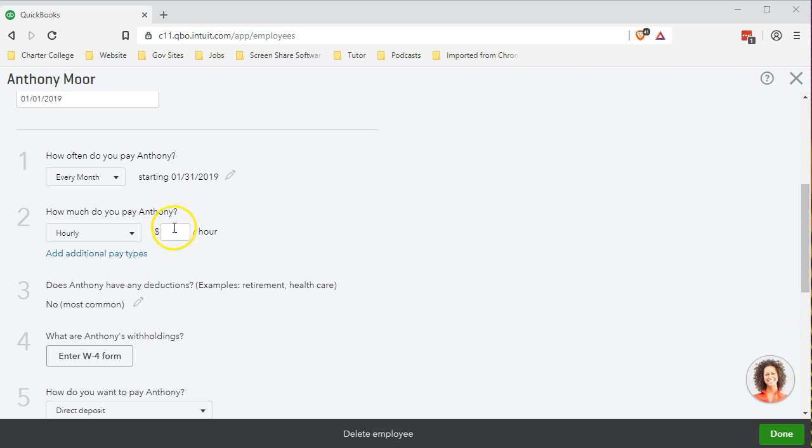How much do you pay, Anthony? We're going to keep it at hourly, and we're going to say 25, so 25 hourly. Note if we select the drop down, the typical options are going to be hourly or salary. In other words, salary would be a yearly salary that we would break down to our time period, in our case monthly. We'll add another employee and have them be salary at a later time. We're going to keep just the hourly at this time.